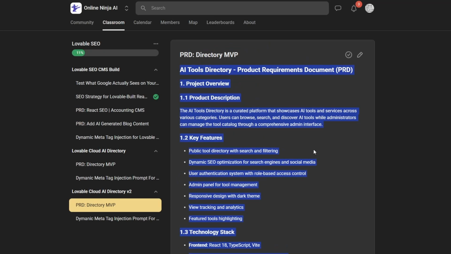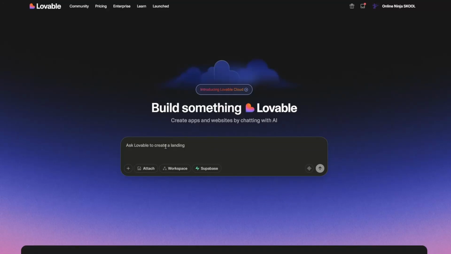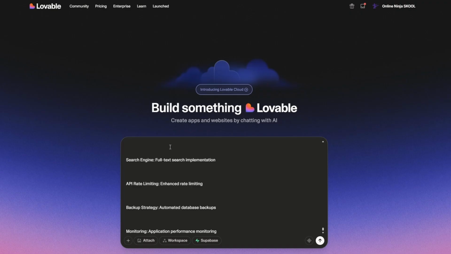Once you've got a copy of it, we want to go over to Lovable. We're just going to paste it in. Not going to go through it because it's huge, and we're just going to go. Let's see what happens.